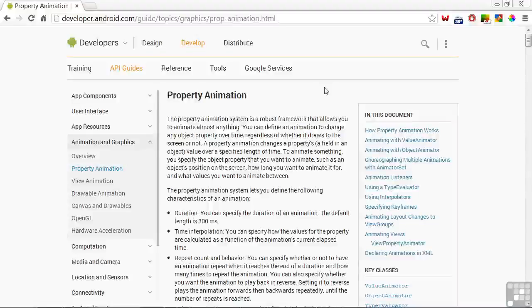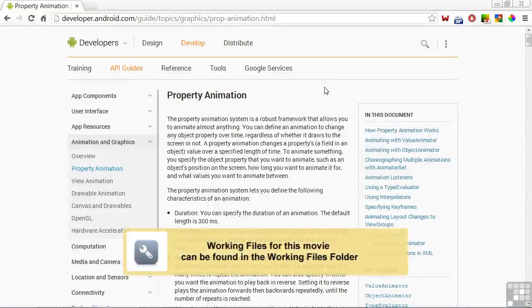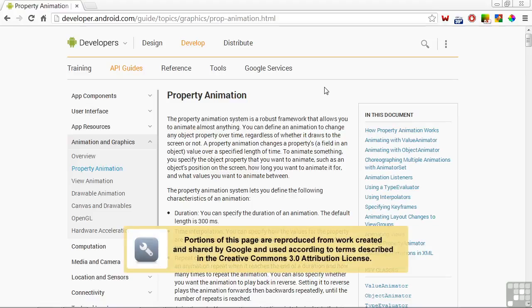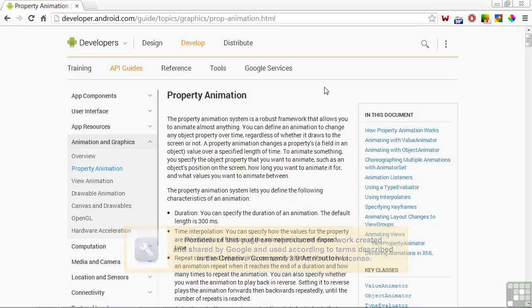In this lesson, you'll learn how to use Android property animation capabilities. The property animation system allows you to animate almost anything. You can define an animation to change any object property over time, regardless of whether it draws to the screen or not. A property animation changes a property's value over a specified length of time.